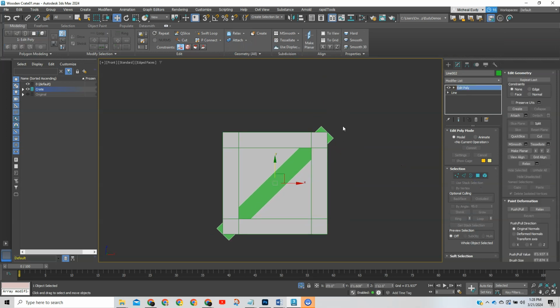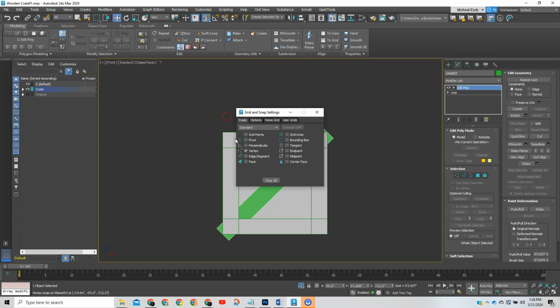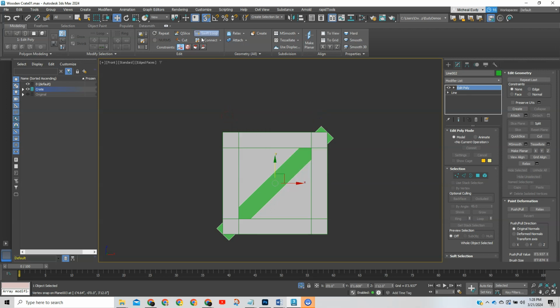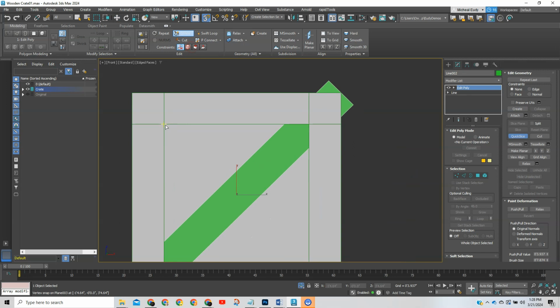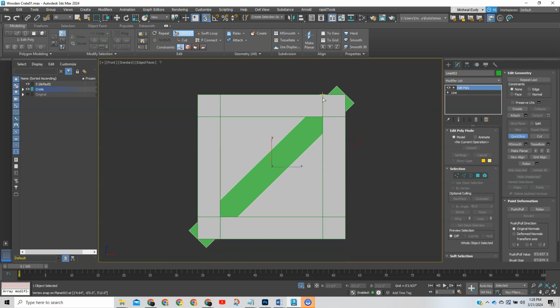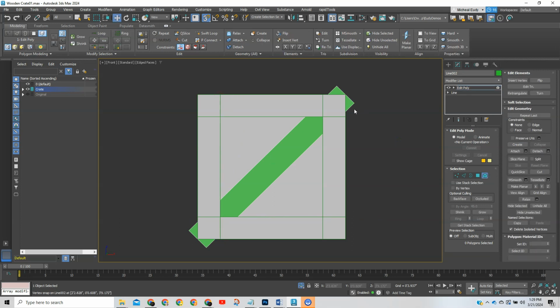So all I have to do is make my snaps on, make sure it is set to vertex, which it is. Then we're going to do a quick slice. It's going to snap to these vertices, so just click here and then there, and then here to there. And then I need to do the same here. Cut across this, and cut across that.